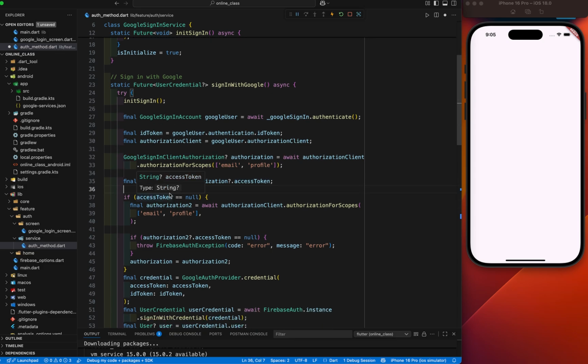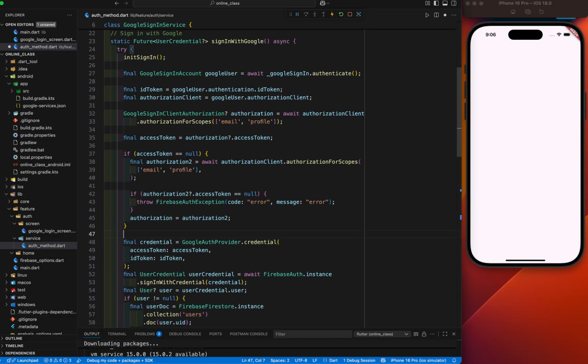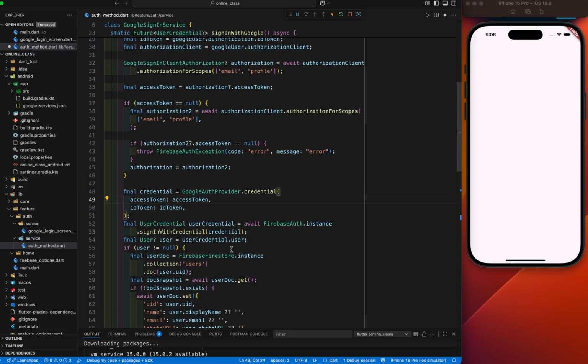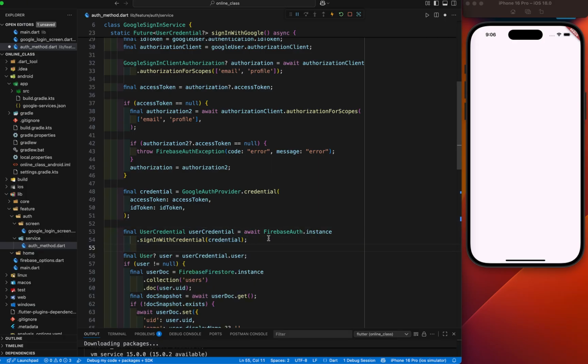Still, if the access token is not received, try to get it. During getting the access token, if you face an error, show the Firebase exception. If not, continue to create the Firebase credential from the Google token. This time you have the access token and ID token, so provide them with the Google provider. After that, your next and last part will be signing in with the user credential using the Google credential. That's it. After that, your Google authentication will be completed with the latest version.